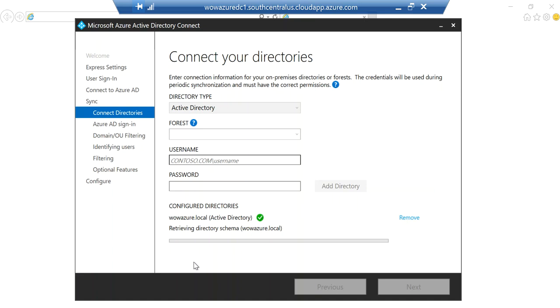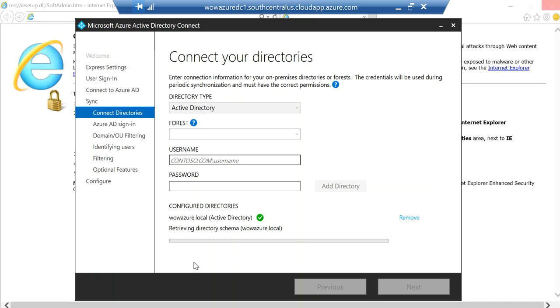Once it is done with the configuration, probably it will move to the next wizard, which is where we have to configure the Azure AD sign in. So let's give it a couple of minutes.